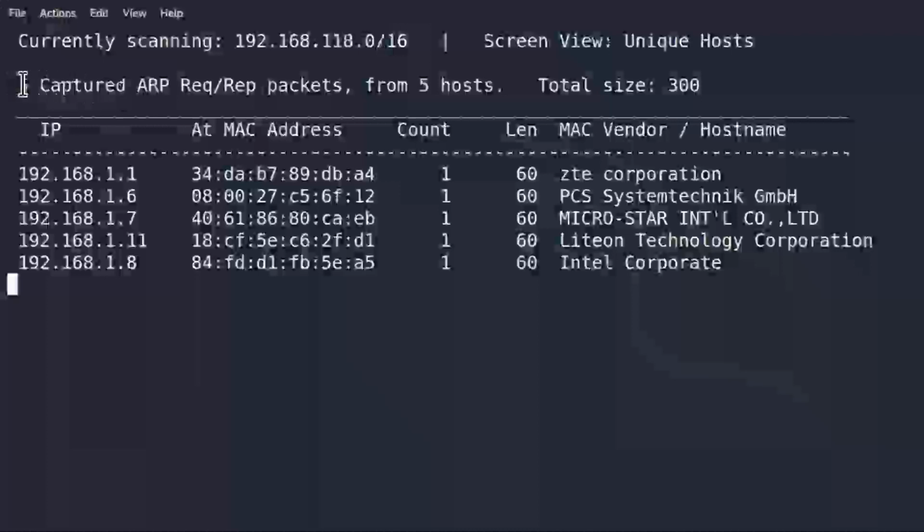Right here we see that we captured 5 ARP packets, and there are ARP requests and ARP replies, but once again more about that later. This just means that we managed to discover 5 hosts using these packets, and these are those 5 hosts. Let me Ctrl+C this, since it won't really manage to find any more hosts. And right here we have their IP addresses, their MAC addresses, and their MAC vendor name or host name.